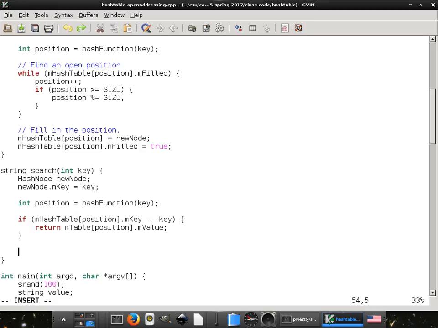So our search function already gets the hash of the key. So we already have that. And then we go to that position, and if the node at that hash table's key equals the key we're searching for, we return it. But if it doesn't, what do we need to do? Keep looking. So how do we keep looking? What's the next item we look for? Yeah, the very next key.